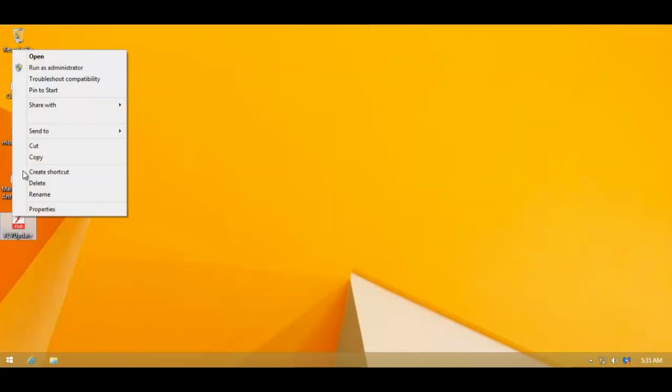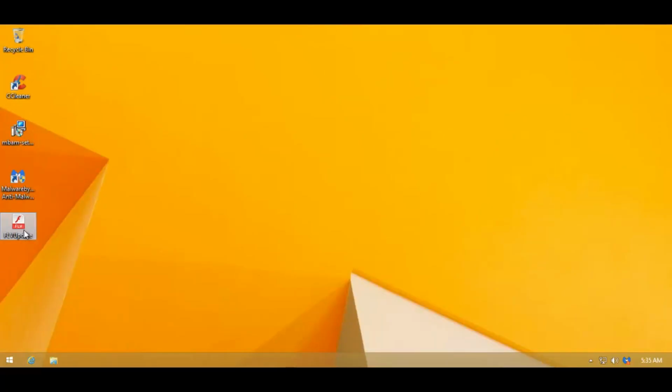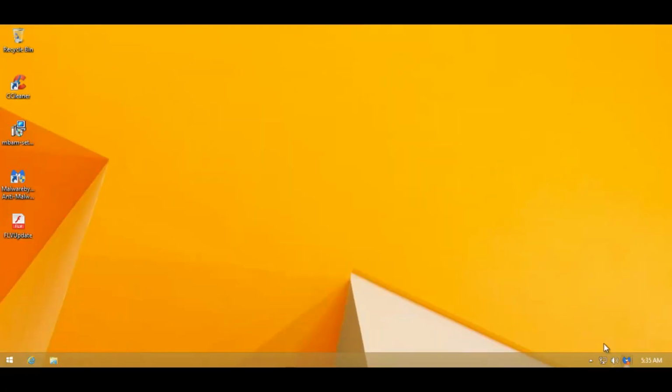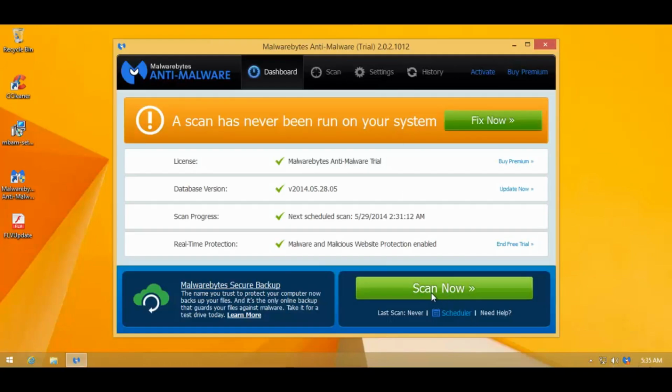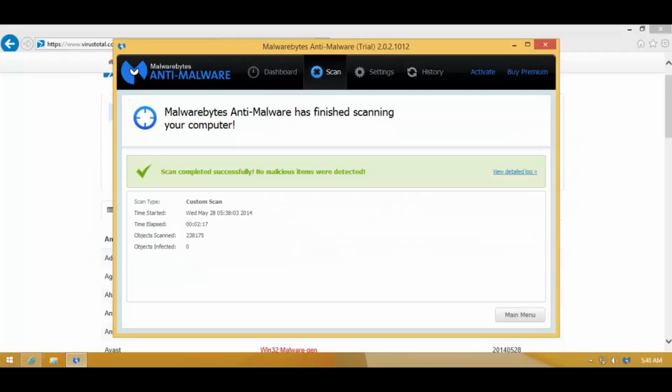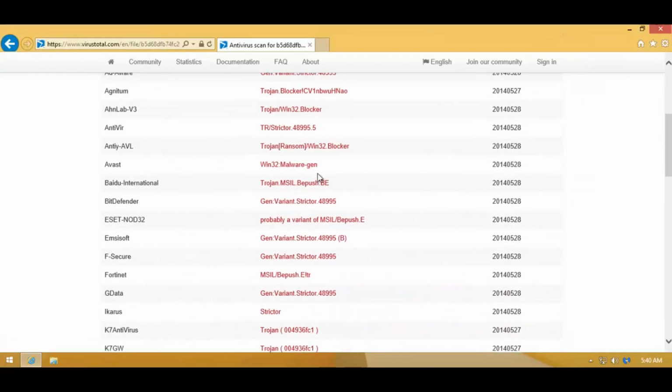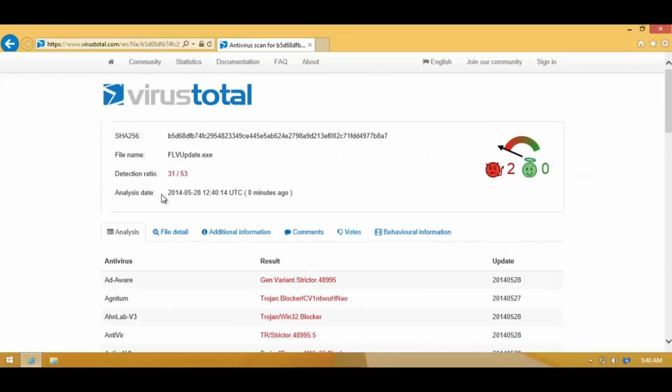Doesn't appear like Malwarebytes blocking it. So right now I'll just do a quick little scan and I'll be back with the results. So let's just see if it catches this file. Welcome back. Unfortunately, Malwarebytes does not detect that file. And that's a bit of a surprise because a lot of engines detect this file. It's got a detection rate of 31 out of 53, which is very high.